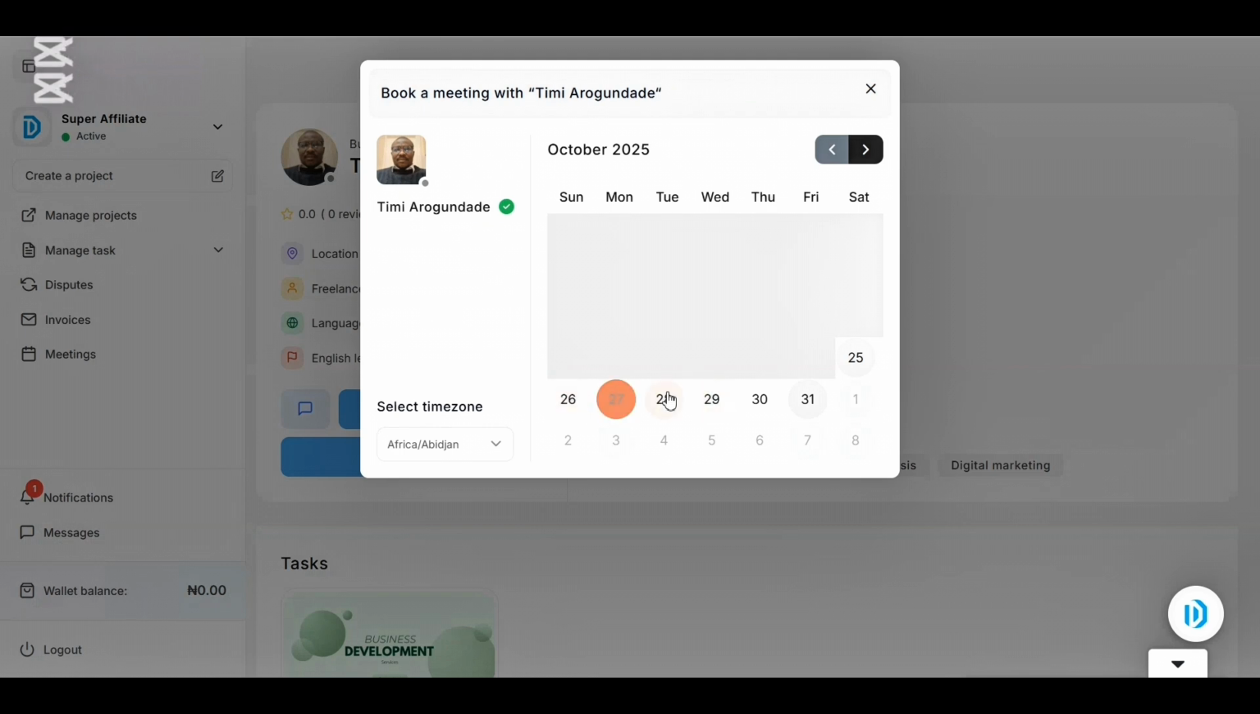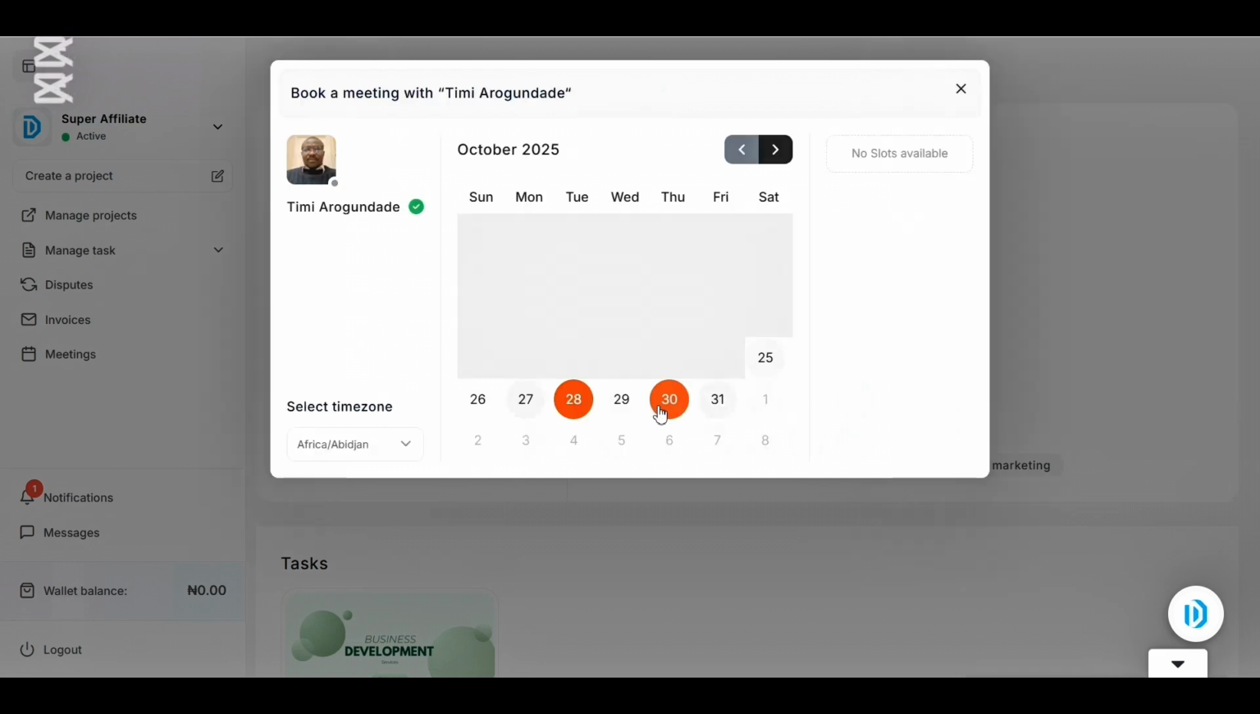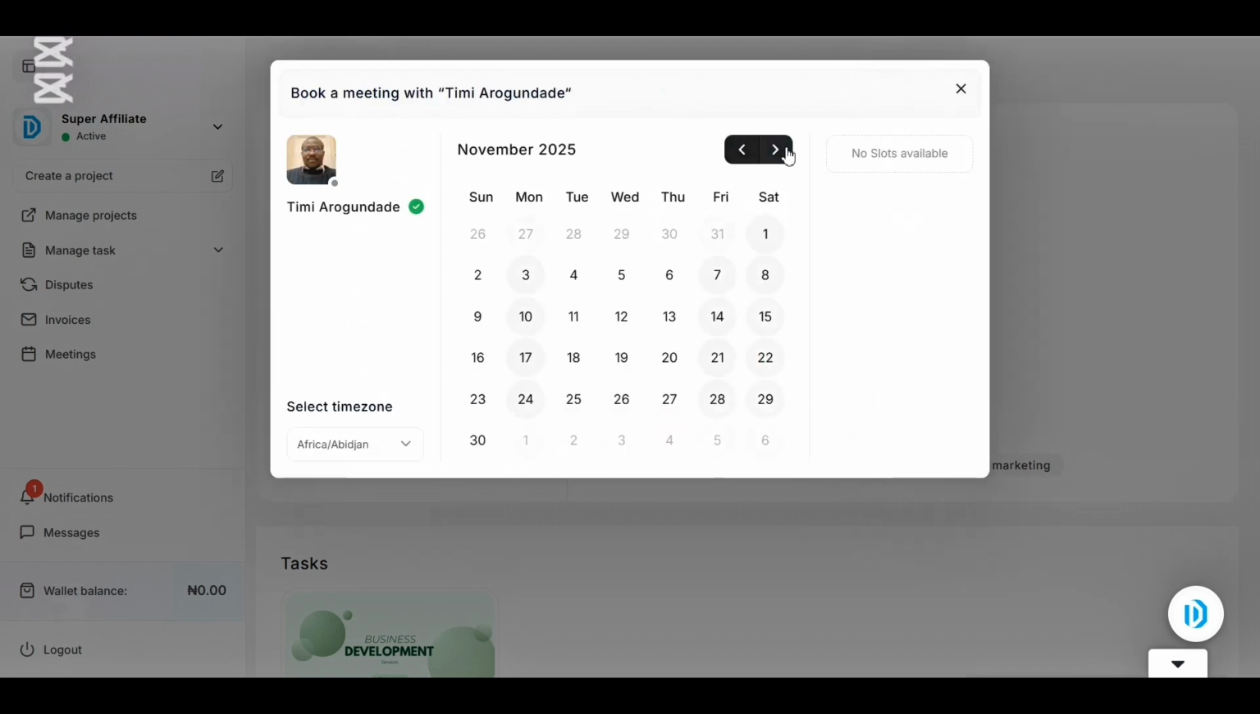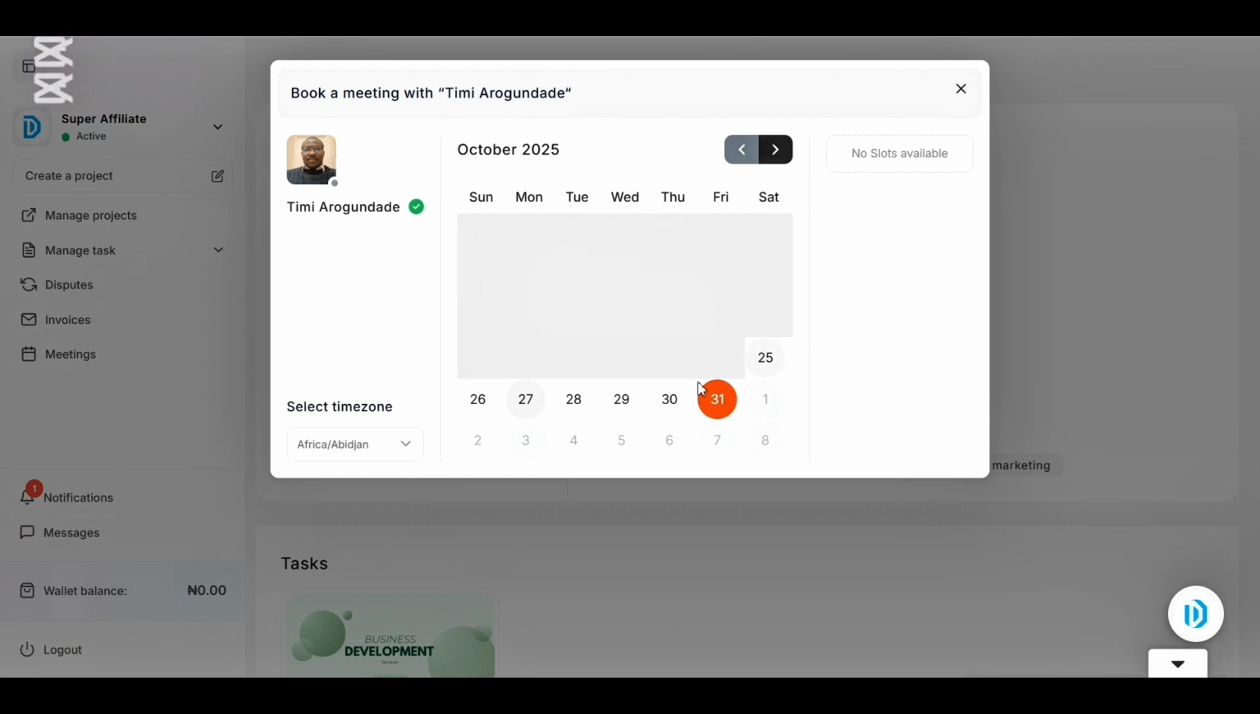Once you click on book meeting, it's going to show you all the availability for every month. You can select any of the dates that you see there. You can go to November and see the availability too. You just select, then you see all the times that are available for that day, and that is it. You can see on the screen.